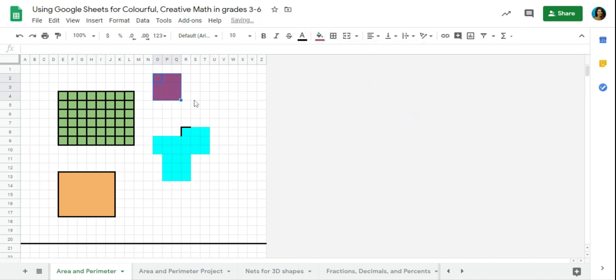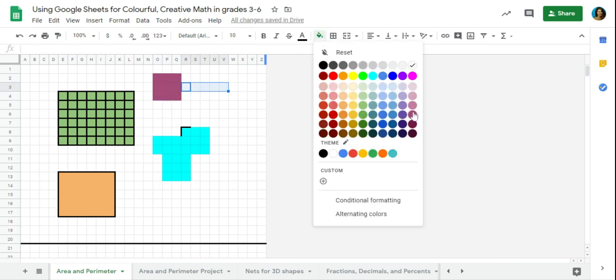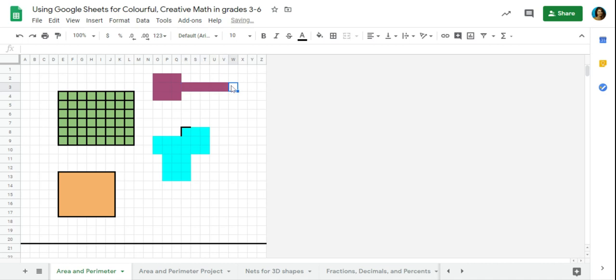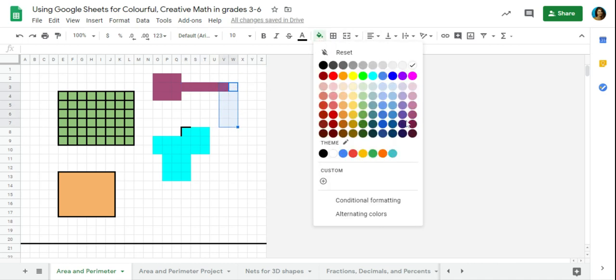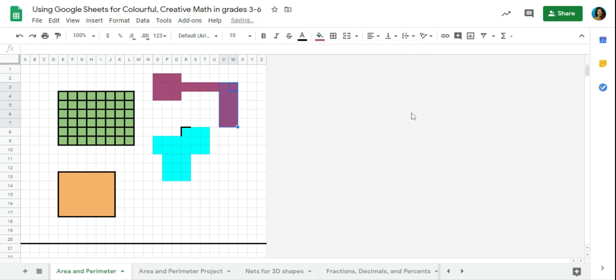Let's do a purple one. Is that the same shade of purple? Yes, it is. Okay. Is that the same? I think. Oh, yeah. Okay. So they can do perimeter and area of irregular shapes.